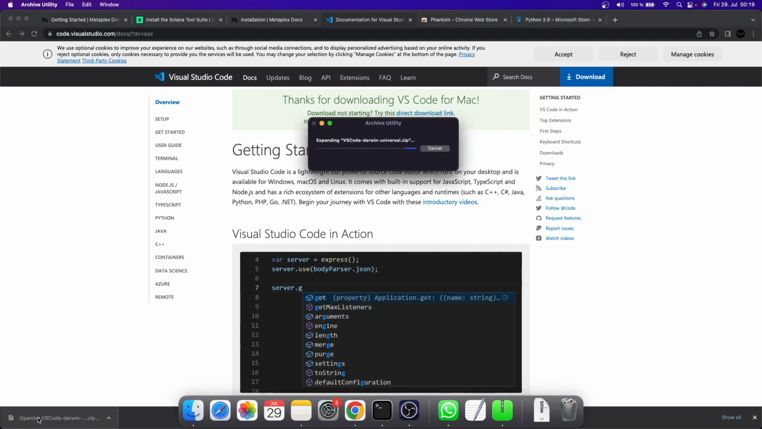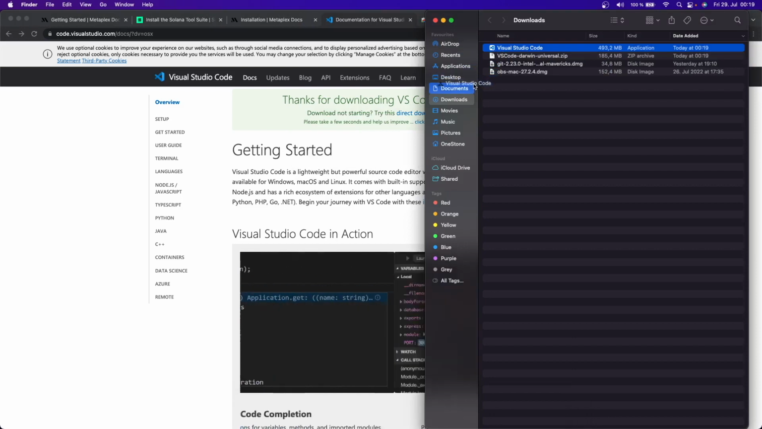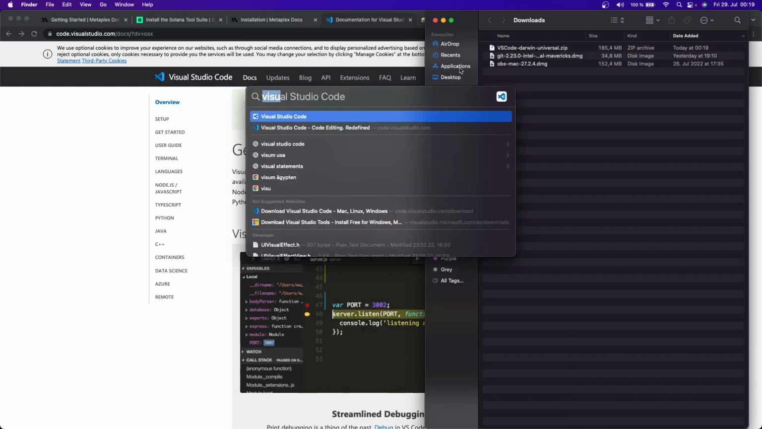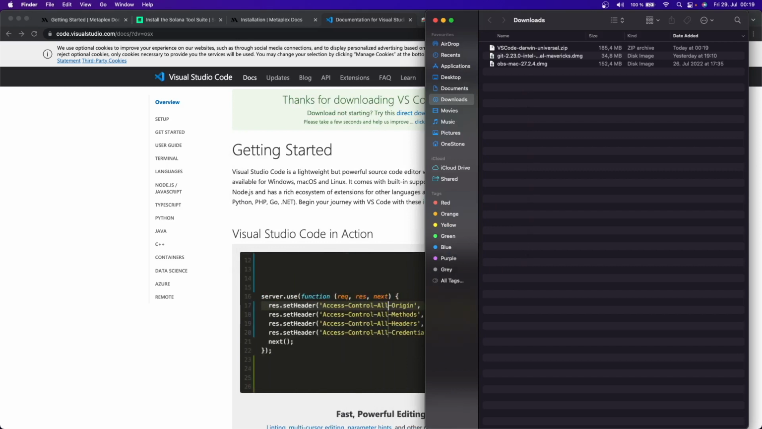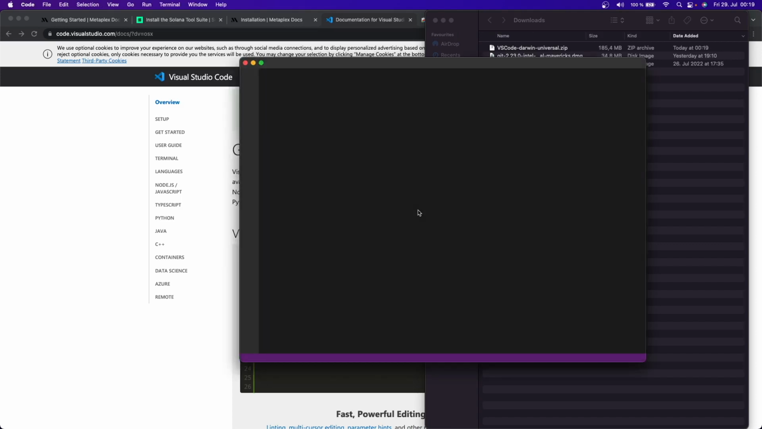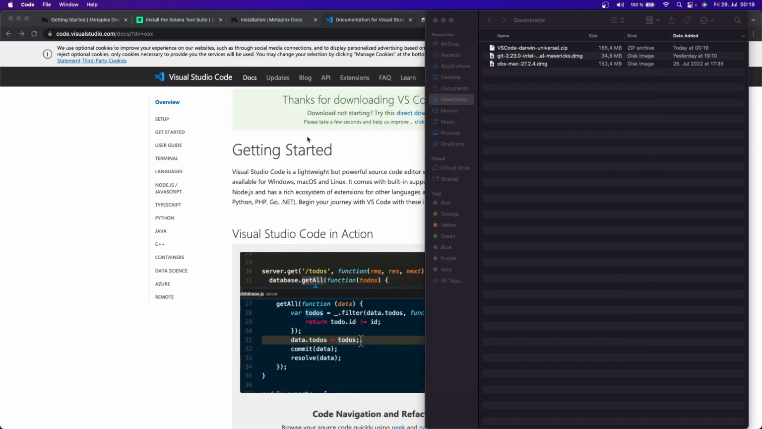So let's unzip this real quick, and then we see it's an executable application. So let's drop it into applications, and then we see we should be able to open it. Yeah, I'm sure I want to open it. Okay, perfect, and it's installed.